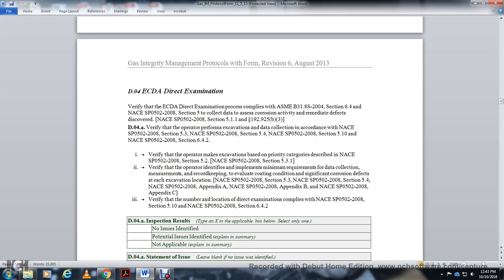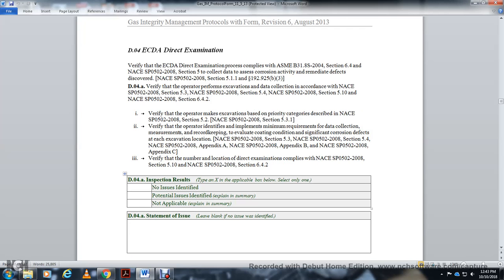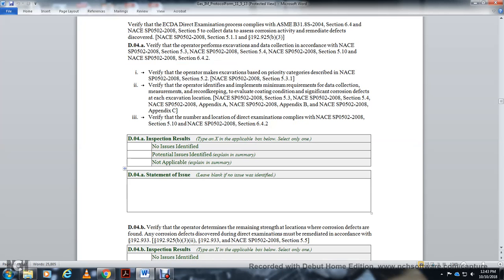Verify the operator identifies the implementation minimum requirement of the data collection, measuring and recording, and evaluating, including the condition of the exhibited corrosion in each of the excavation locations. Verify the number of the locations of the direct examination complies with NACE SP0502, 2008, Section 5.10, NACE SP0502, 2008, Section 4.2. Statement of the inspection result: no issue identified, potential issue identified, not applicable, statement of issue.